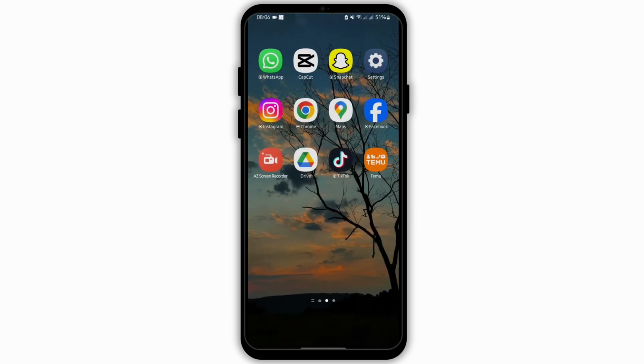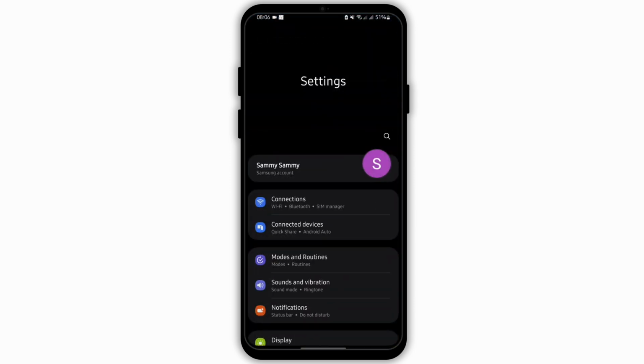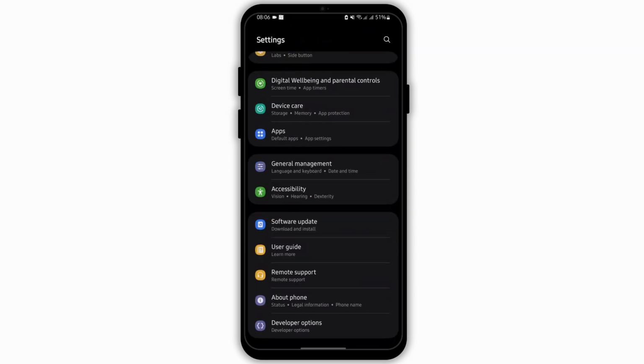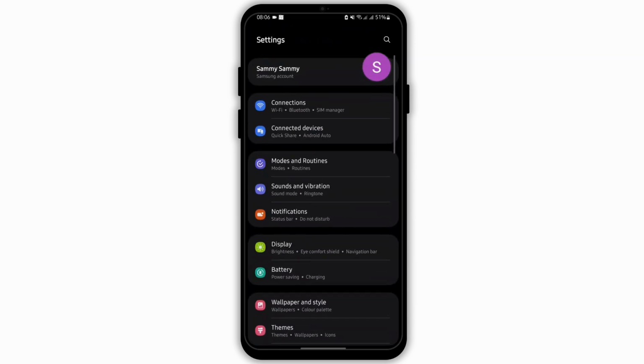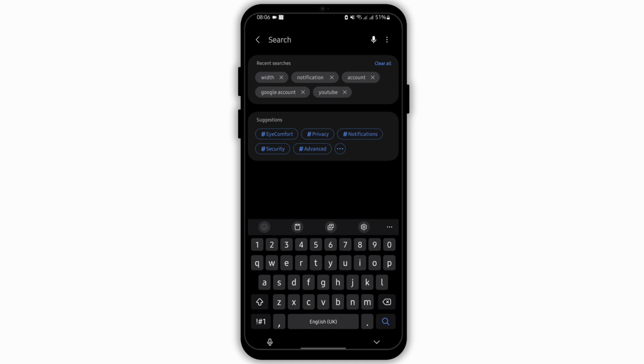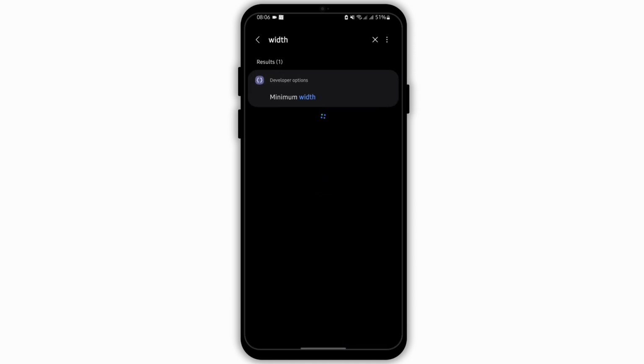If you cannot view the side-by-side option, then tap onto Settings. Make sure that you have enabled Developer options in your settings. Here, search for width, and you will see Minimum width under Developer options.